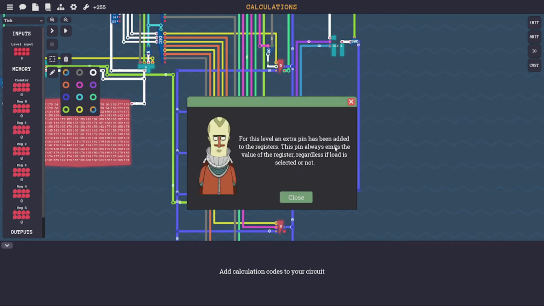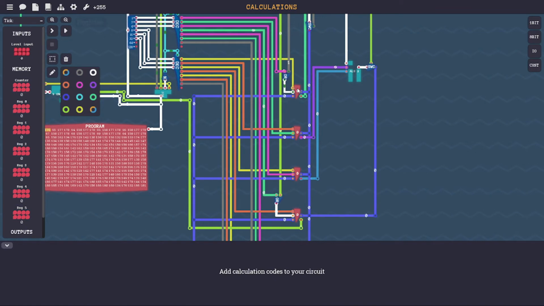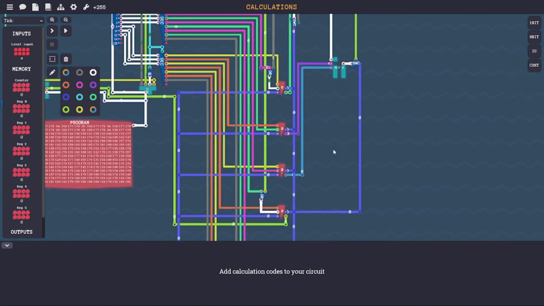For this level, an extra pin has been added to the registers. This pin always emits the value of the register regardless if load is selected or not. So all they're saying here is this bottom pin is always output. So we're going to use the always output feature of these registers to go to our ALU.